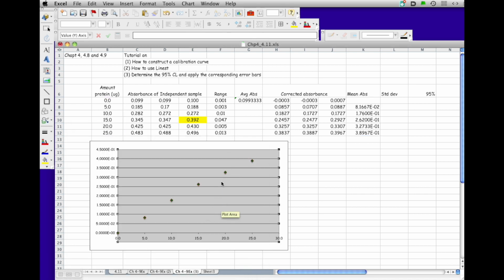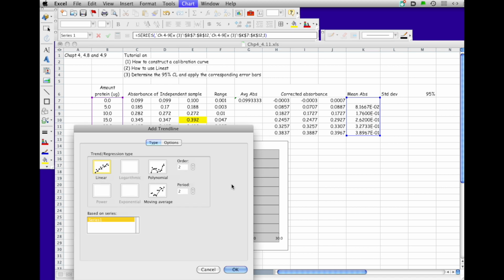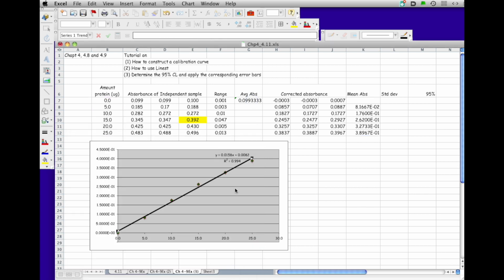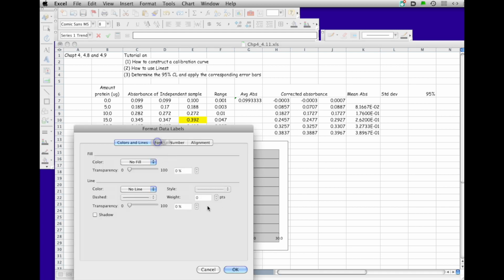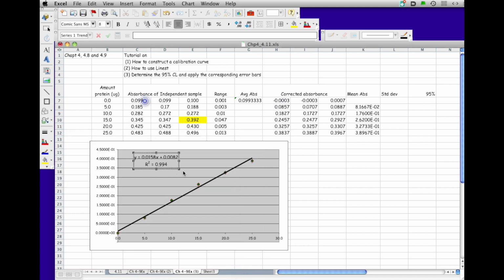And then I'm going to add a trend line. It's going to be a linear equation, and I'm going to show the equation and the correlation factor. And this is the equation for the line. I'm going to go ahead and increase the size of that font. That's the equation of the line.